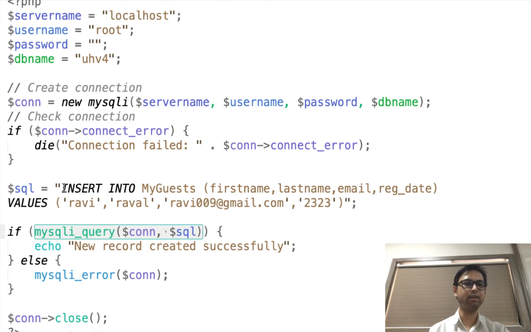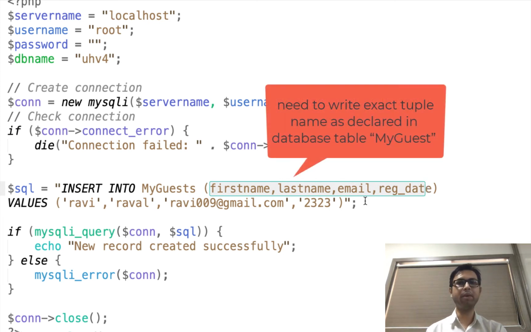So in the insert statement, what I have to write is insert into, then the table name, MyGuest. That MyGuest table belongs to which database? This DB. Which one is this DB? UHV4. And then all the column names which I had declared inside the MyGuest table. So if you remember, I had created the columns ID, first name, last name, email, and registration date. Now ID is a primary key which is auto incremented, so I do not need to write down ID over here.